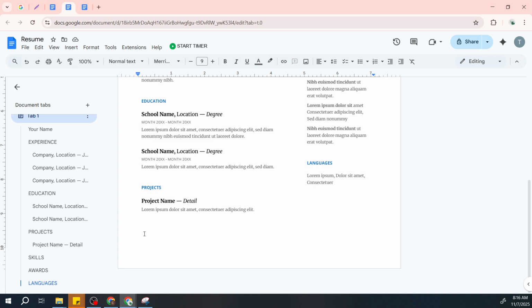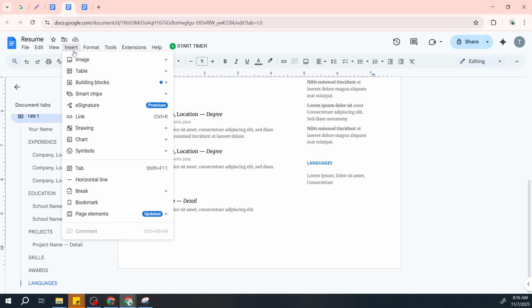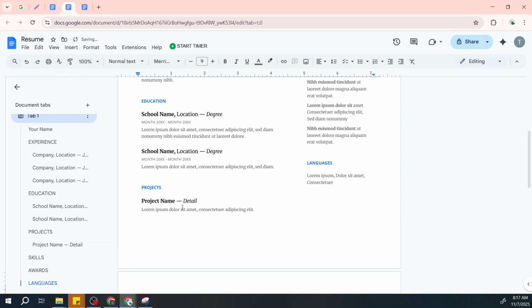Next, direct your attention to the top menu of Google Docs. Here, you'll find an option labeled Insert. Click on Insert, and a drop-down menu will appear, presenting you with numerous choices. In this step, you want to hover your mouse over Break. Once you hover over it, you'll see another selection slide out. From this list, click on Page Break. With just that click, Google Docs will insert a new page precisely at the spot where your cursor was placed.